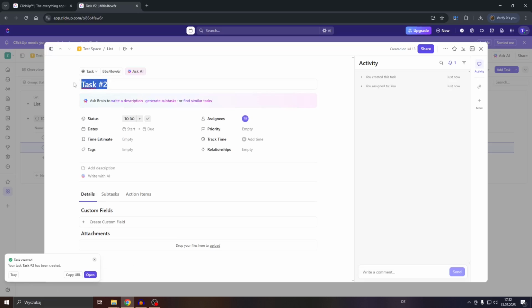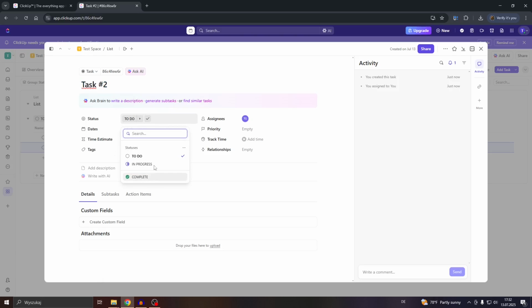Here at the top you will see the task title. Below you see the status, like if you click on the status you will be given the opportunity to set a status like to do, in progress, or complete, or simply click on a check mark to mark the given task as complete once it has been completed. Let me just switch back to do.